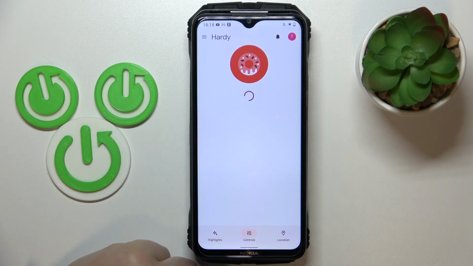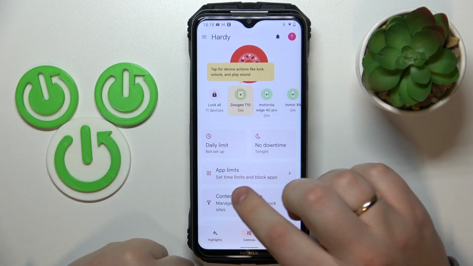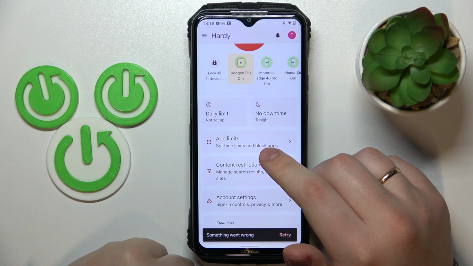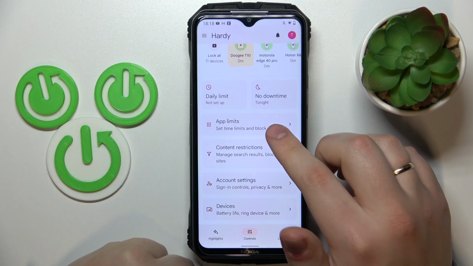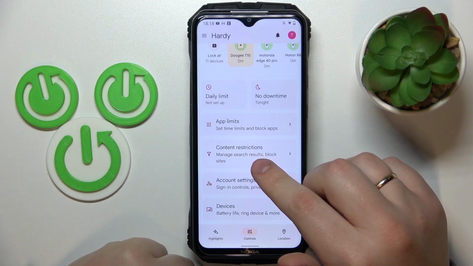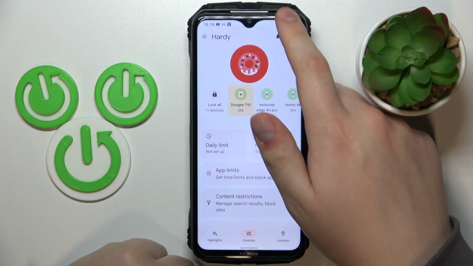Now let's give this app a minute or two to download or, well, display all the controls. So the controls that you have access to are setting up the data limits, downtime routine, managing apps, applying content restrictions and age filters, configuring account settings, and managing devices.